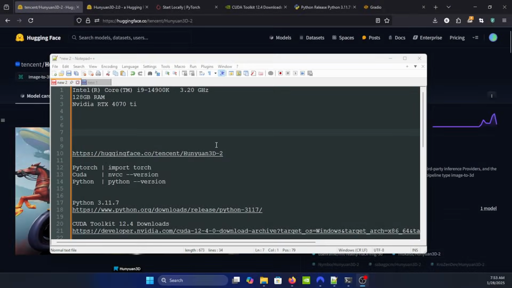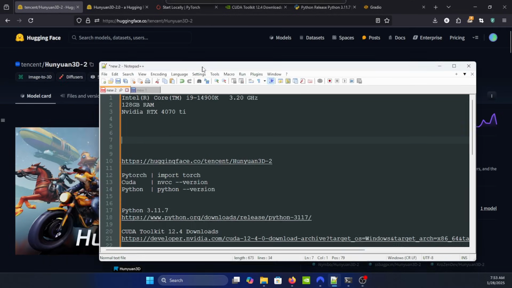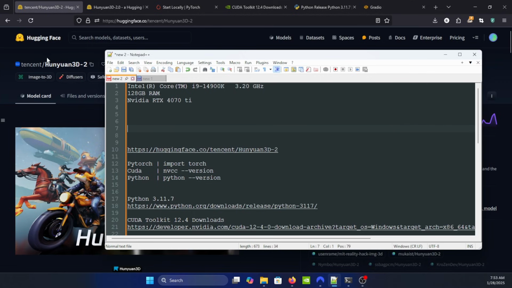Now, I mentioned the requisites. You have to have certain tools pre-installed before you could git clone or copy this repository where the Hunyuan 3D has been uploaded. In my particular case, I have an Intel Core i9-14900K running at 3.2 gigahertz with 128 gigabytes of RAM and an Nvidia graphics card 4770 Ti as of the time of this recording. Okay, and now what else do you need? Let's go ahead and open up a command prompt here.